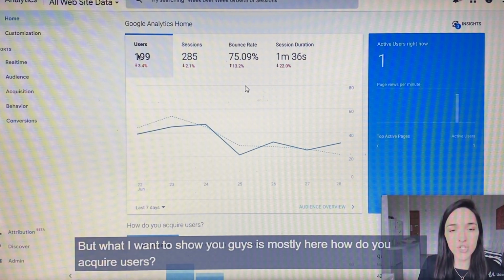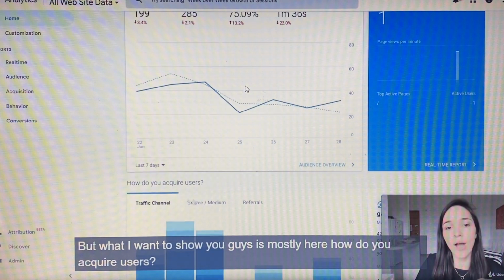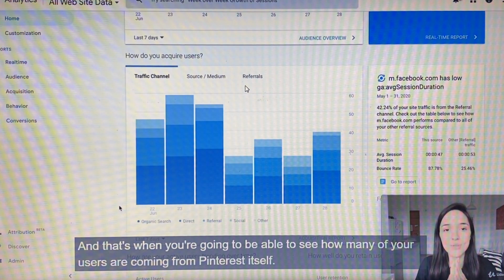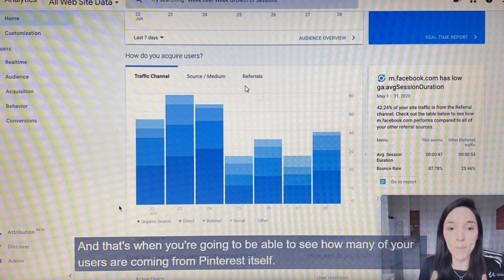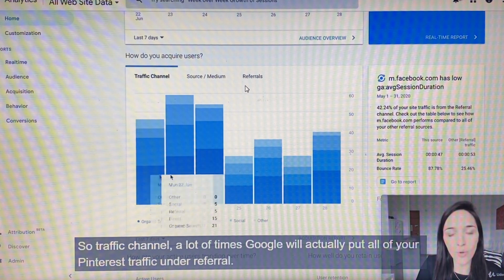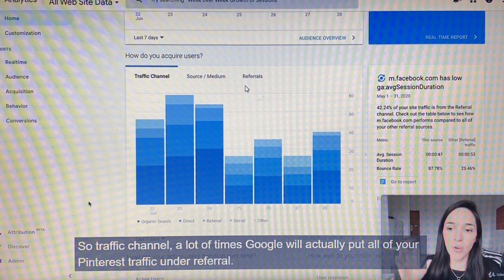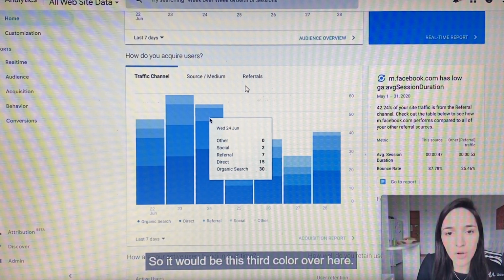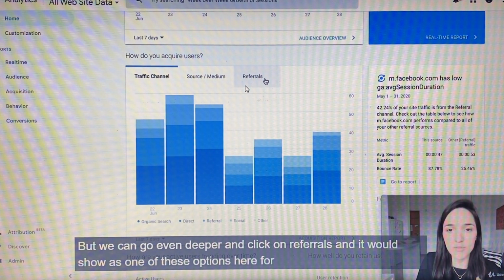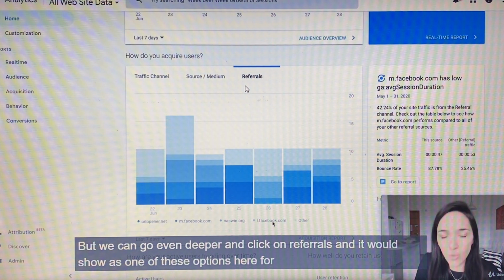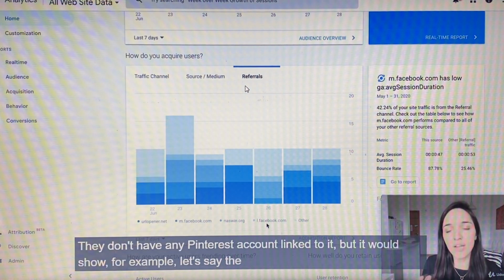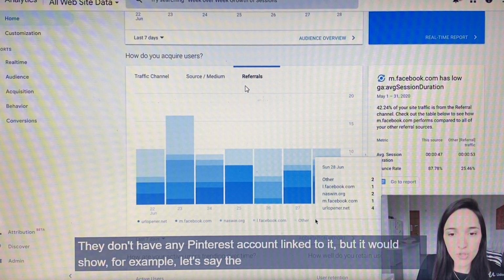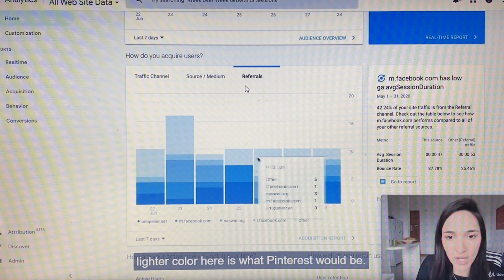But what I want to show you guys is mostly here. How do you acquire users? That's where you can see how many of your users are coming from Pinterest itself. In traffic channels, a lot of times Google will put all of your Pinterest traffic under referral. That would be this third color over here, but we can go even deeper and click on referrals, and it would show as one of these options. For this account, they don't have any Pinterest account linked to it, but for example, let's say the lighter color here is what Pinterest would be.